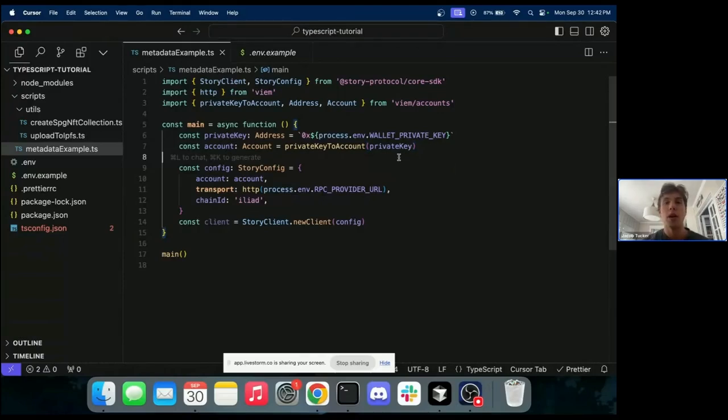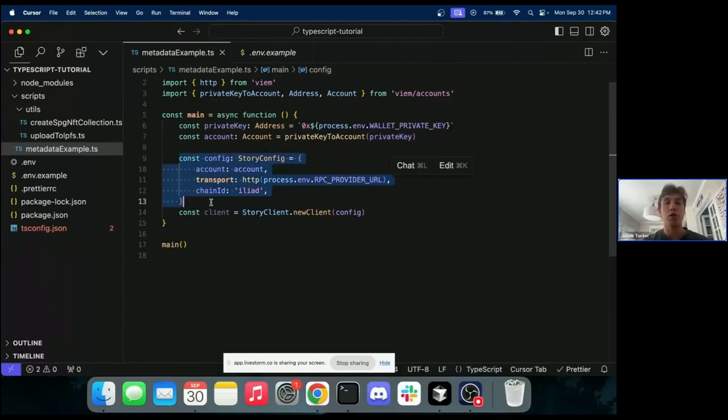It's super helpful. So this is going to take our wallet's private key and convert it to an account right here by using the private key to account function. And then we're going to initialize our story config. We're going to pass in our account just to be able to run transactions. The transport here, we're just going to use the RPC URL that we specified in our env file. And then the chain ID is Iliad. Iliad is just the name of our testnet right now.